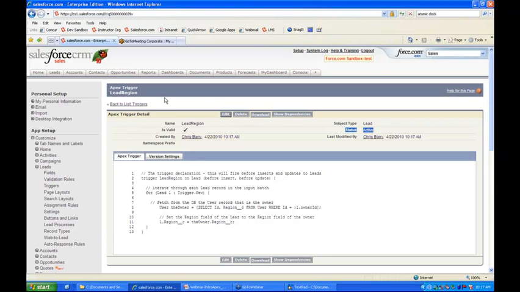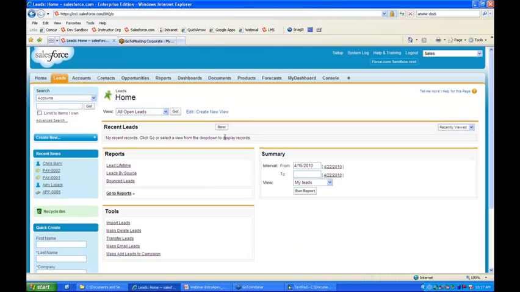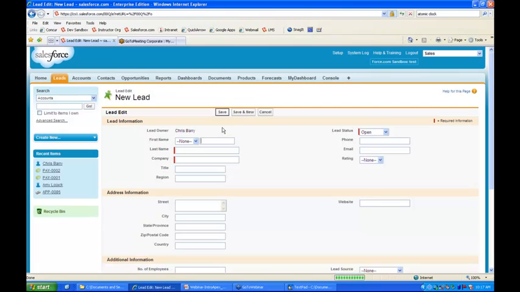Now let's test this out. So I have an activated lead. What I can do is click on the Leads tab, and I'm simply going to create a new lead.